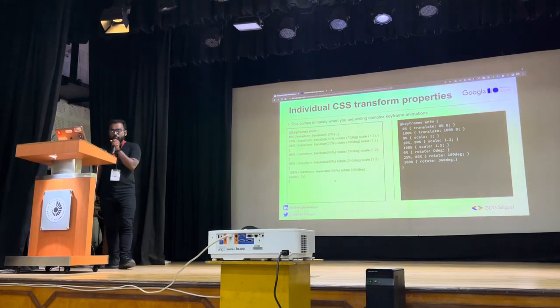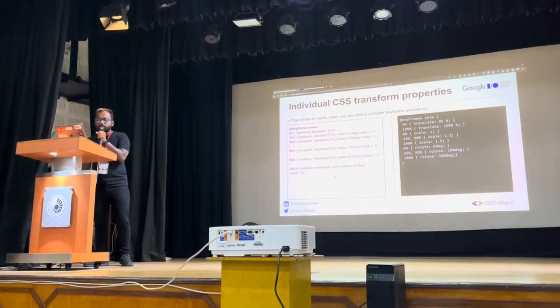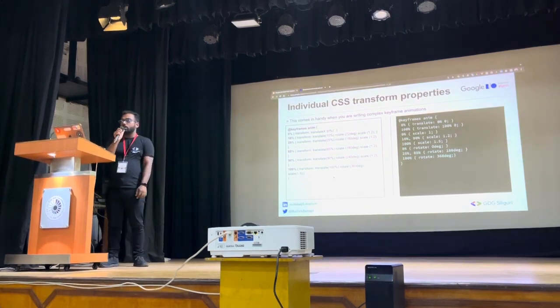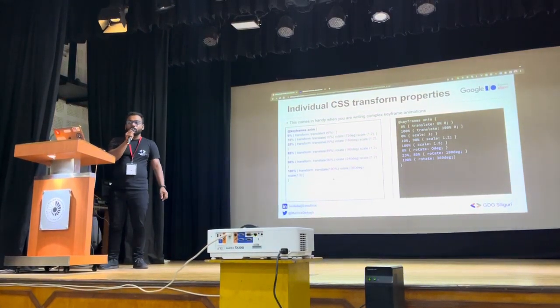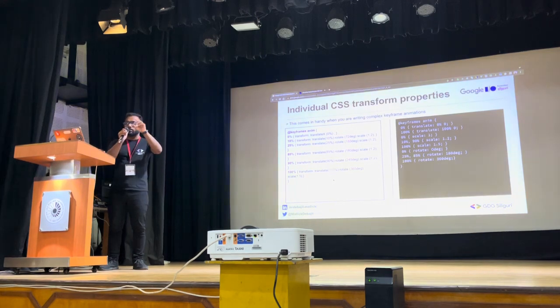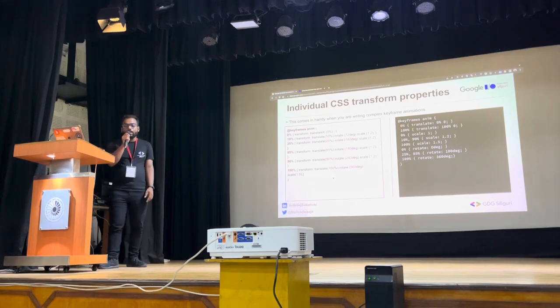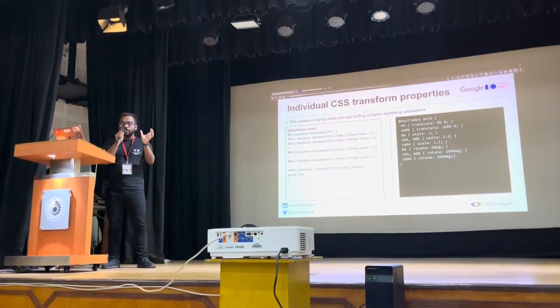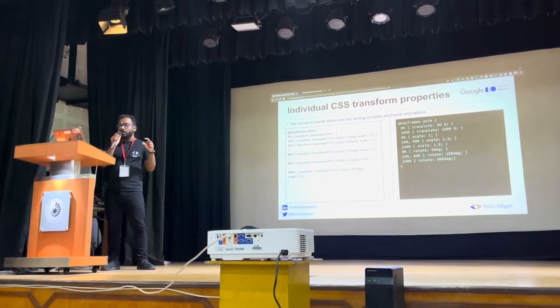The next property I'm going to discuss is the individual CSS transform properties. So what is this? Has anyone previously worked on CSS animation, basic animation, like when you click on a button, it flips or the color changes? You have worked on it, right? Previously, if you write transform, you need to write three properties on one line. It's pretty hard to manage.